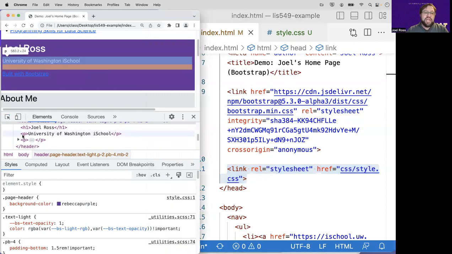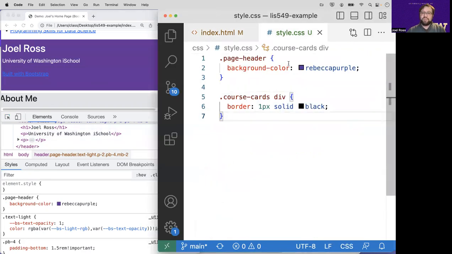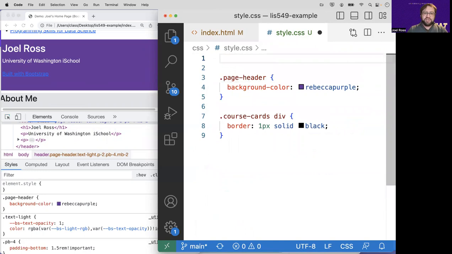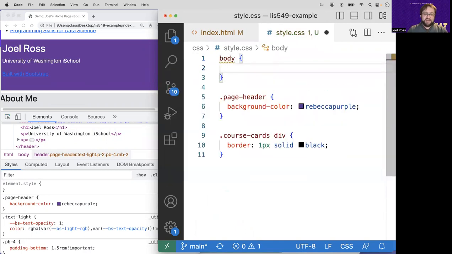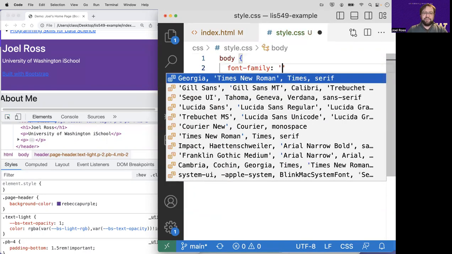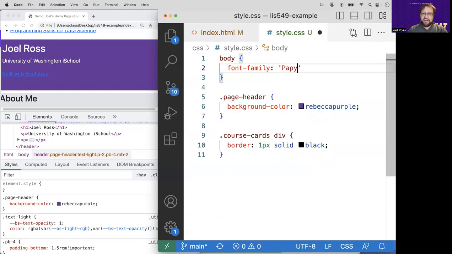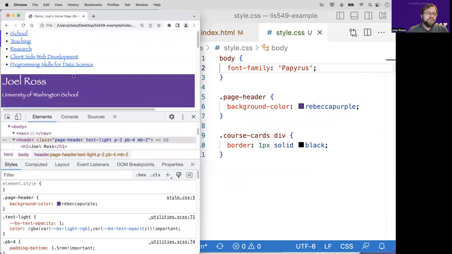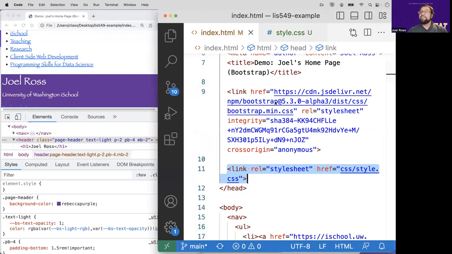So if I want to change, for example, the font of my page, or if I want to change my body's font, and I want my body to have a font family of, let's go with Papyrus. It's really obvious, right? You'll notice that my font styling becomes Papyrus, right? I'm winning. My rule is overriding Bootstrap's rule because my thing comes second.